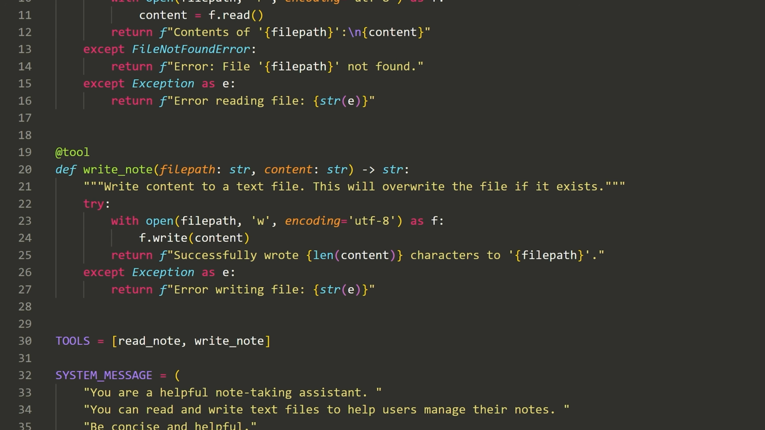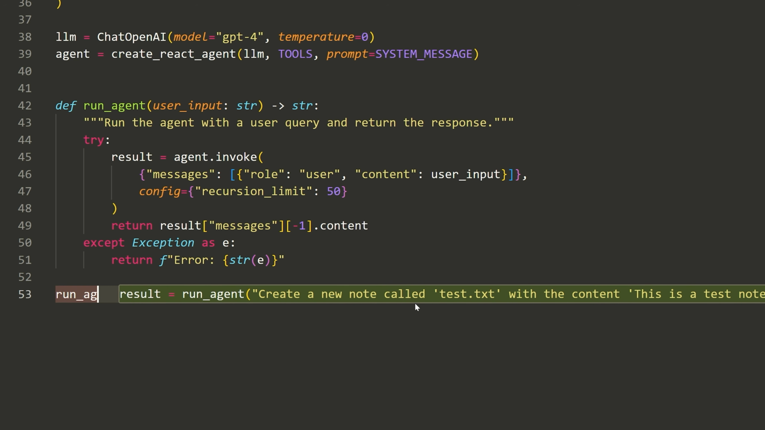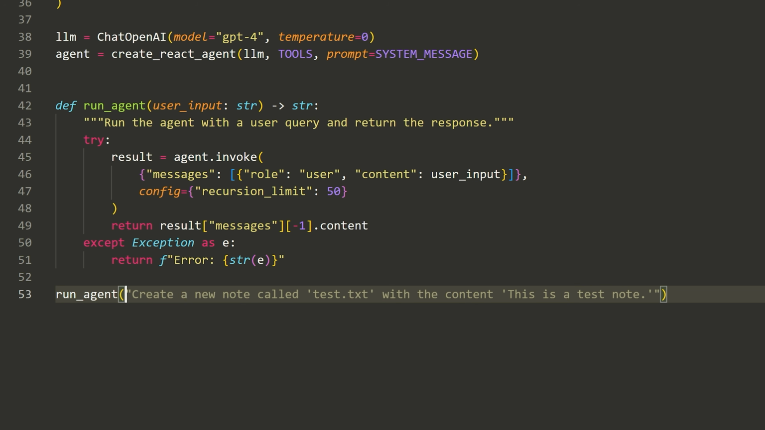That's it, okay? That's our AI agent, and we can quickly test that if we want by just calling the run_agent function and passing something in like, hello, how are you?